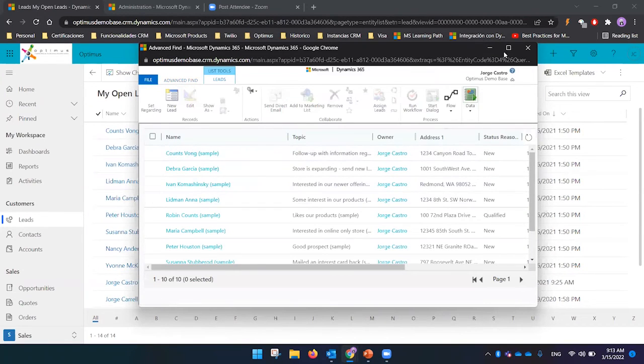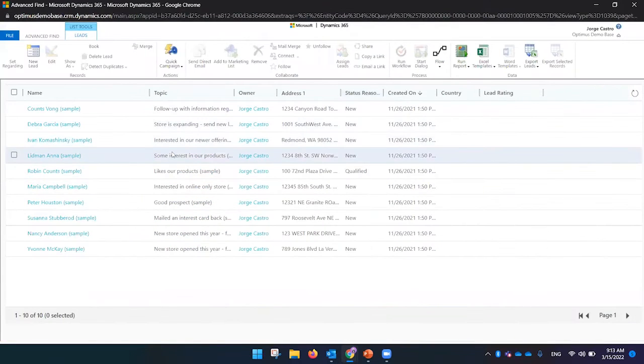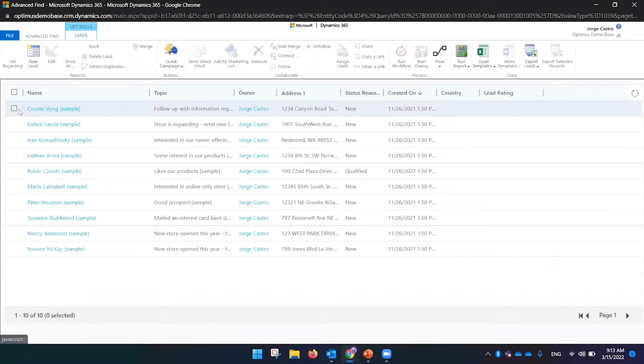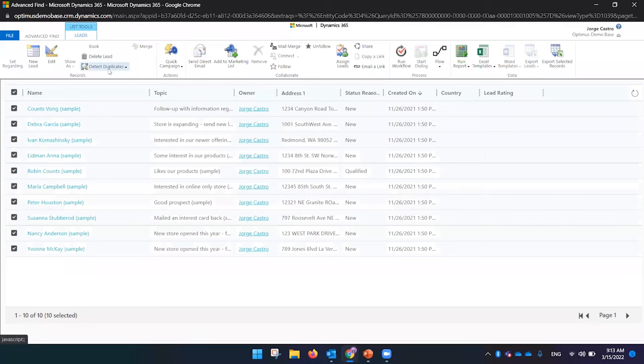As you can see here, there are additional buttons. I'm going to try to pass through the most important ones. If you want to create a new lead, you could do it directly from here. If you want to delete a lead or something like that, you could just select a lead. And after that, if you have permission, you are going to have this button immediately. If you want to select all of them and try to detect duplicates, you could do it directly from here as well. If you want to send a direct email or add to a marketing list, you could do it directly from here. If you want to follow some of these records, you could do it directly from here.